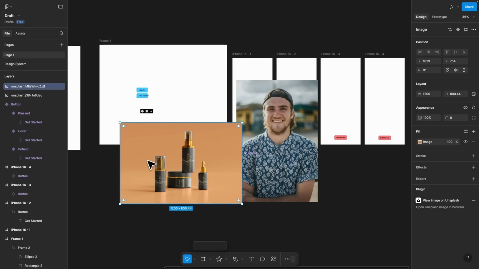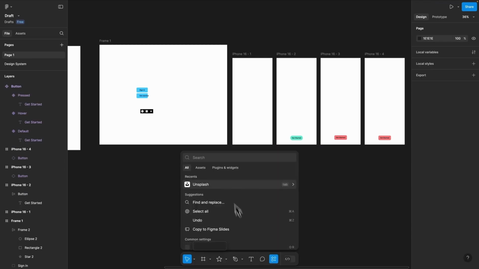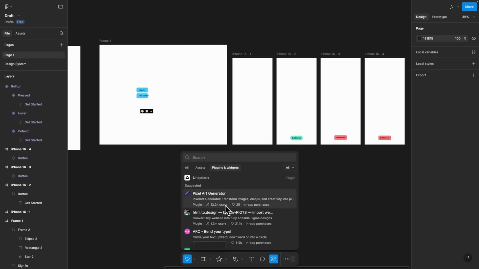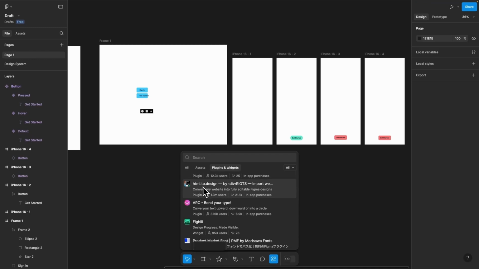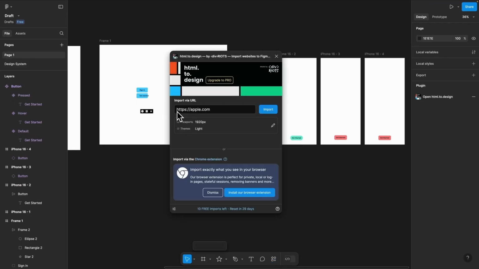What about other plugins? As I mentioned, you can find many useful plugins in the community. But for now, let's check out a few other plugins. Here we have HTML to Design. This plugin allows you to turn any website into a Figma design file. So here, if you just run this plugin and type apple.com and hit import, it will import Apple's website right here. Let me show you how it works.